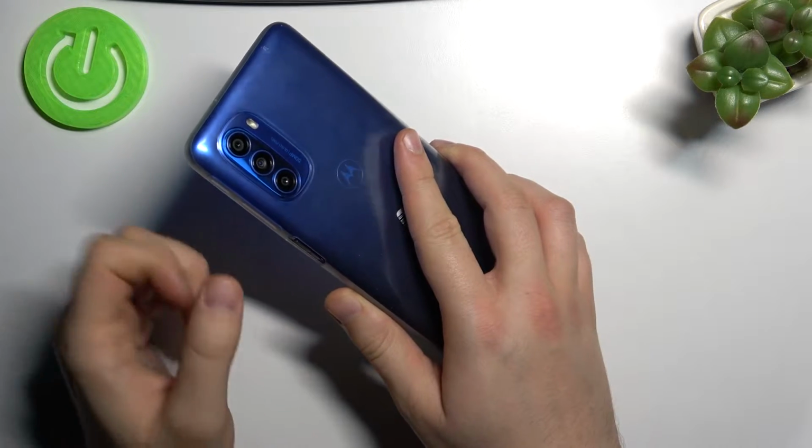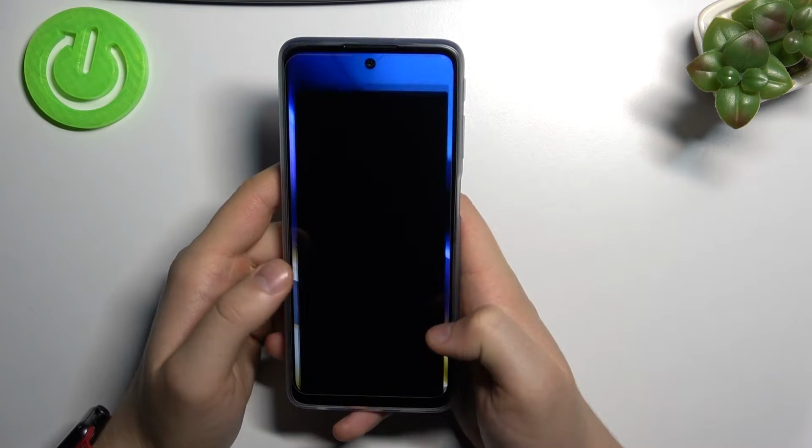Welcome, today I am with Motorola Moto G51 5G and I'm going to show you a couple camera tricks.